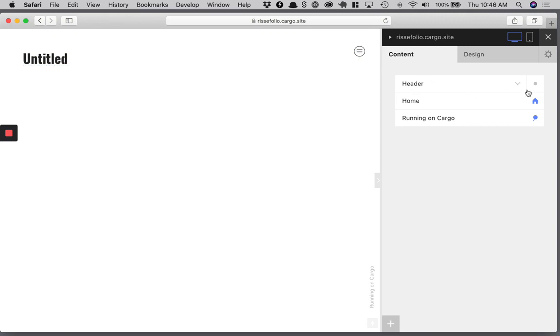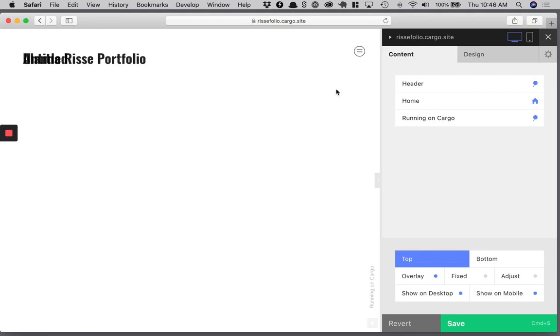If I click on this arrow and I choose to pin this, it's going to actually put this at the top of every page. And you have a few options here. So right now it's overlaying all my content. If I had like a transparent header or something, that would be great. I do not. So I want to deselect that. So now my content is going to flow underneath it.